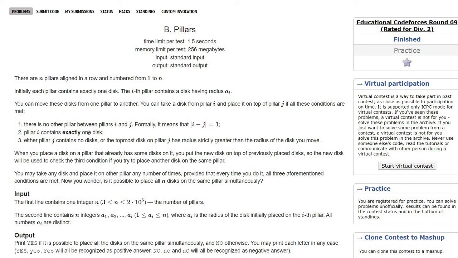So hello friends, today I'm going to discuss Codeforces round 69, div 2, problem B, pillars. As you can see, the statement is big, so understanding each and every step is important here.